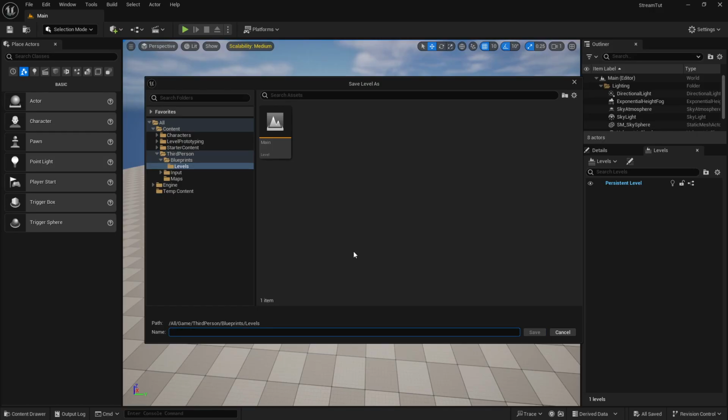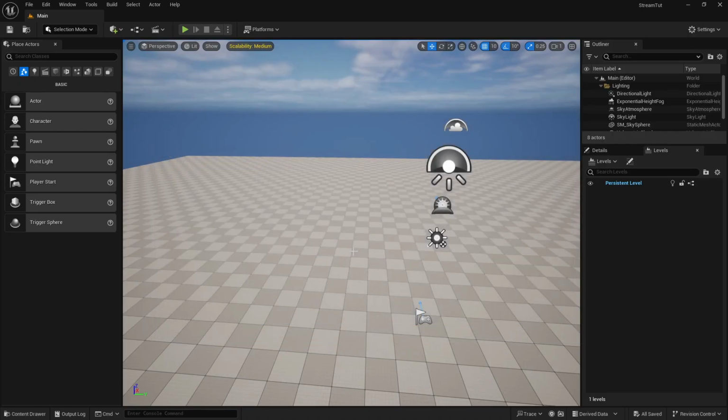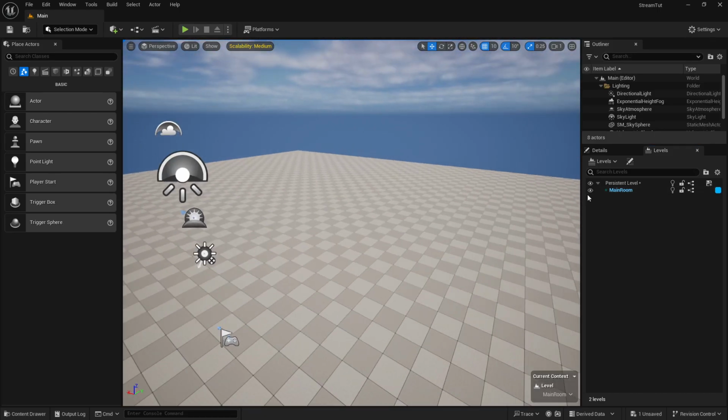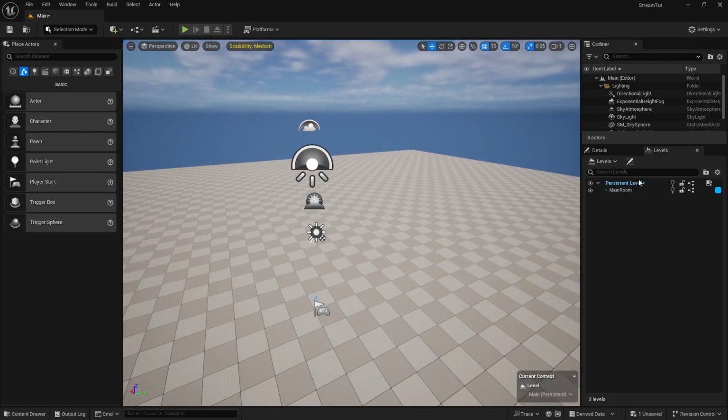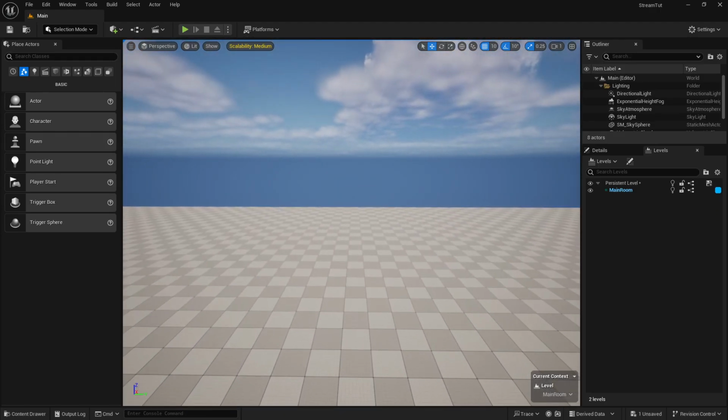I'm just going to call it main room. Probably main room 1. And you'll see if I click this little toggle, nothing disappears because we haven't added anything to that yet. What you may also notice is that down here we have a current context menu that pops up. And what this does is it allows you to switch between the levels that you want to edit. So if you want to add something to your persistent level, you click that. Now I'm editing things here, and you'll see it's highlighted in blue over here. If I want to add to my main room, highlighted blue, you want to make sure you're in the right context for what you're editing.